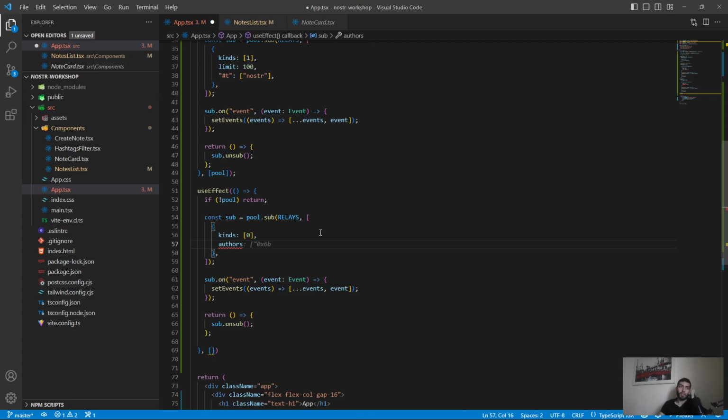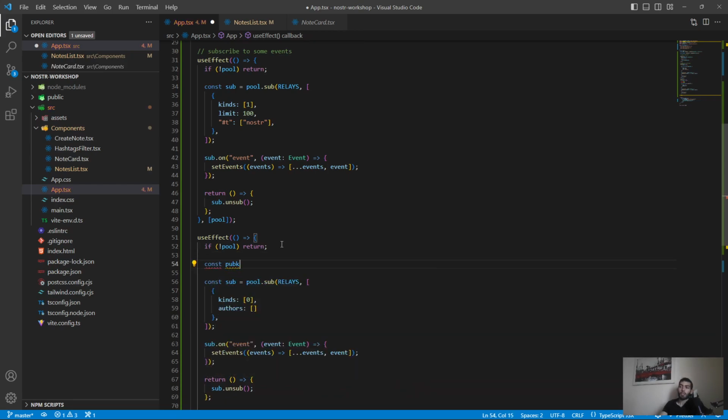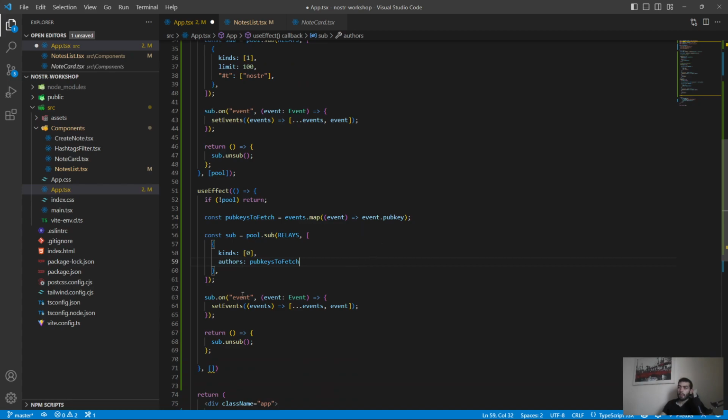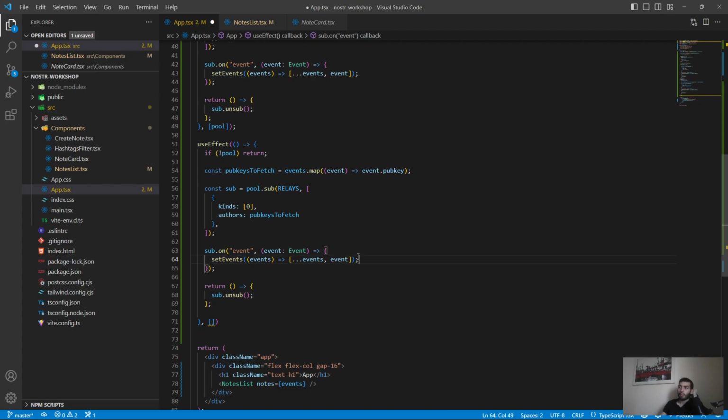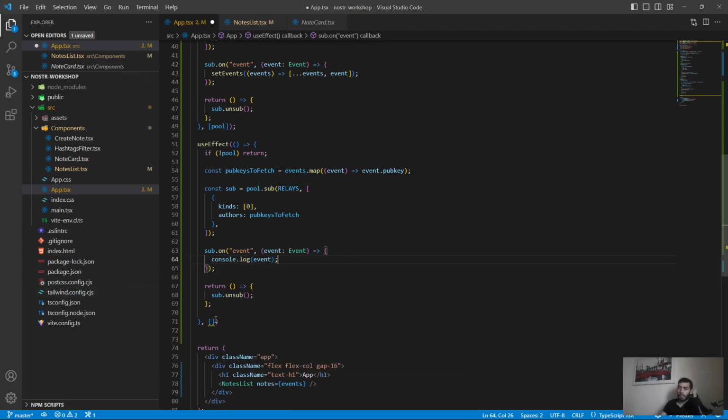We don't have a hashtag, but we will need to specify the authors of this event. So here we will need to put all the public keys that we have in the events we are showing. Let's call them public keys to fetch. These are the events dot map public key. We are extracting the public key field from all the events list we have. And let's put this here. And okay, we are creating the event handler. Let's log the event first to see how we will deal with it later, to see what we are receiving. Let's update the dependency array. Now it's depending on the events. So when the events change, the public keys to fetch are changing too. So the subscription will also change.